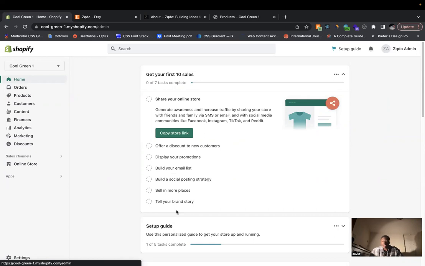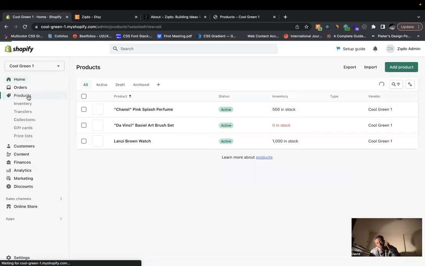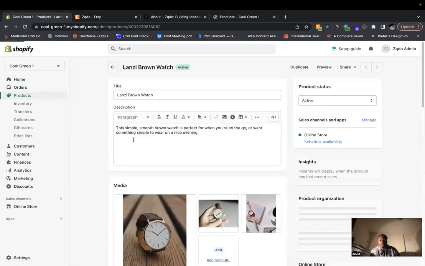So come to the admin panel of your Shopify store. What you want to do is, now that you're on the admin panel, go to products. So click on products like this. Here's all your products. Let's say you want to change the title of one of your products. So click on the actual product here. It's going to take you to this page.